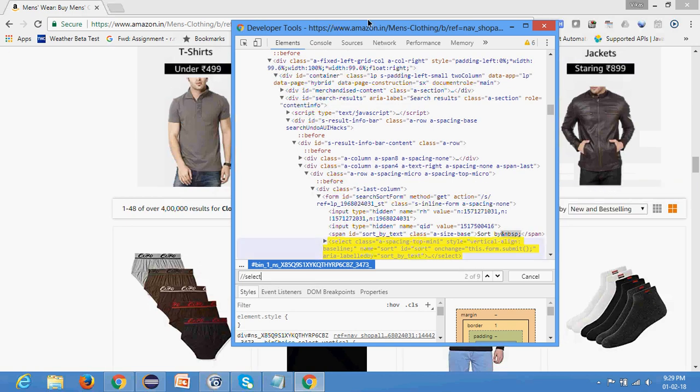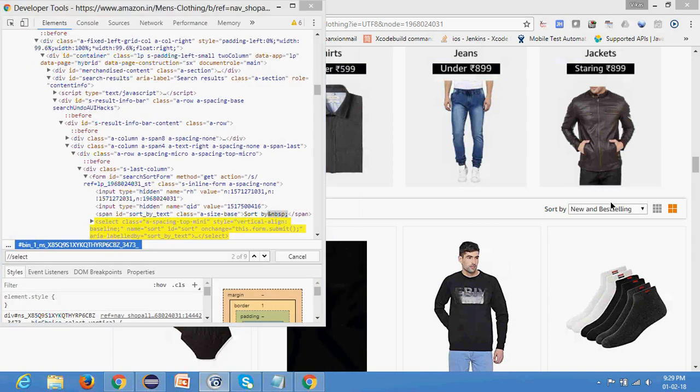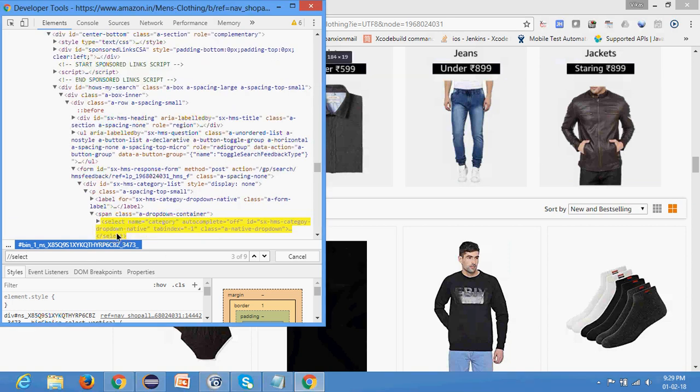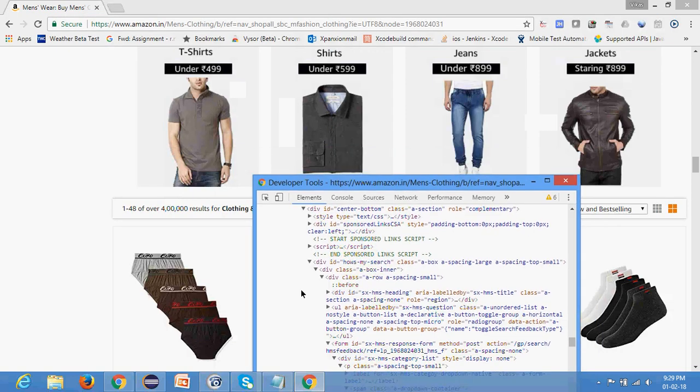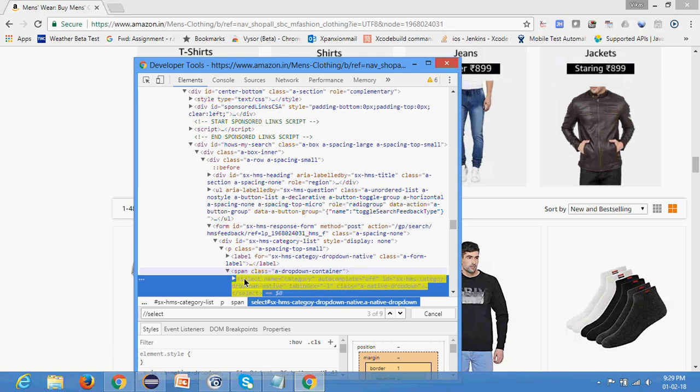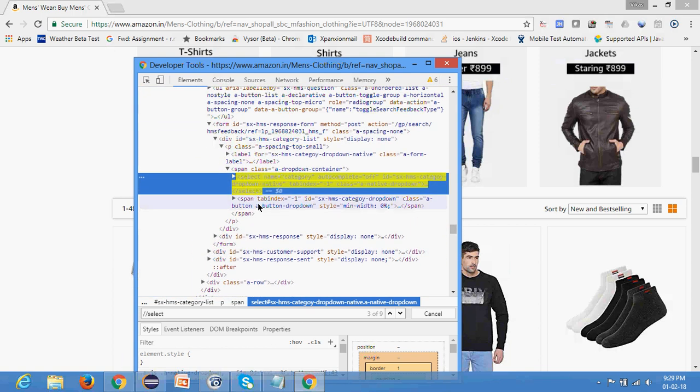The second select is, where is that? Yeah, you see the new and best selling drop down list. That is the second select. Let me see the third select tag. This is the third select tag. Where is that actually? I don't know. Okay, it is somewhere there on the page, but I'm not able to find it.